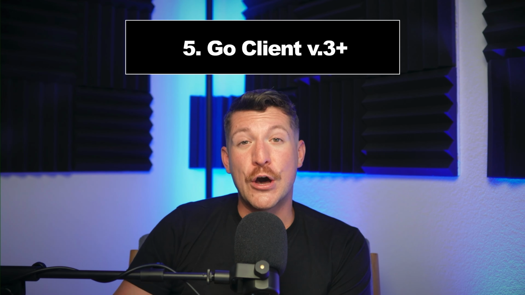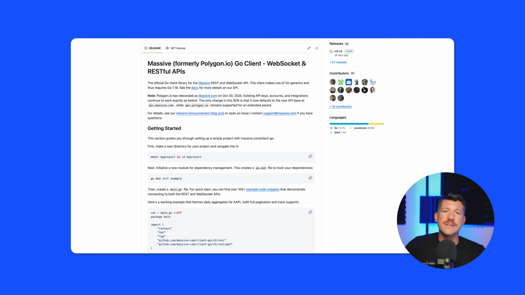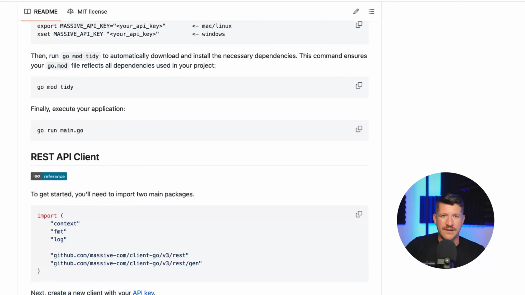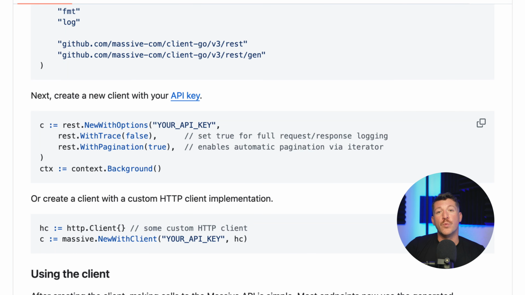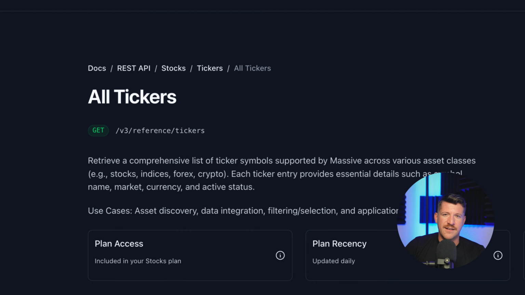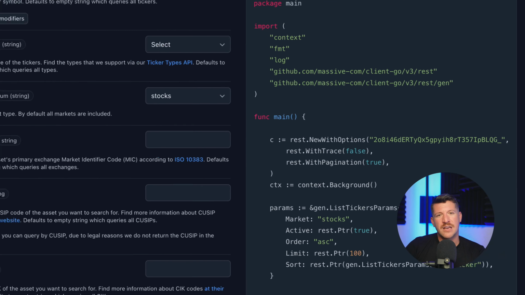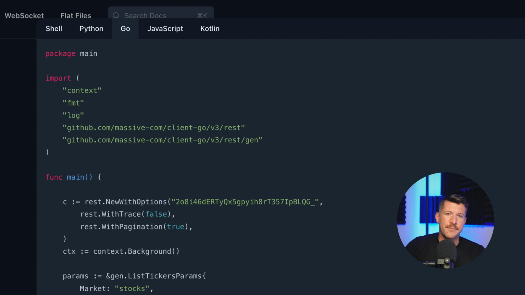Number 5, Go client updates. We've released version 3 of the Massive Go client. The release includes built-in pagination and cleaner error handling with the new client options with trace and with pagination. On top of that, we've added Go code snippets directly in our API documentation, so you can see working examples right alongside the endpoint specs.